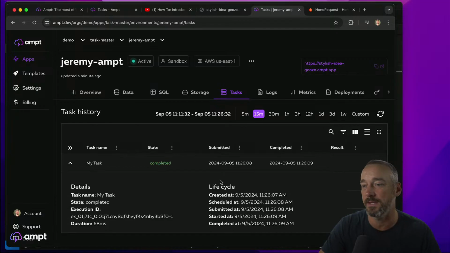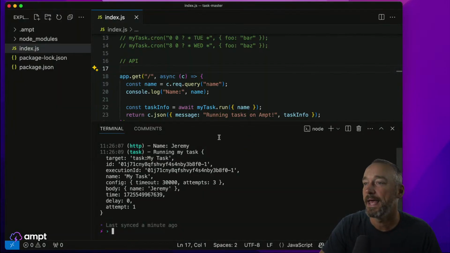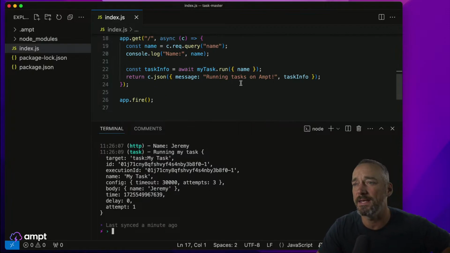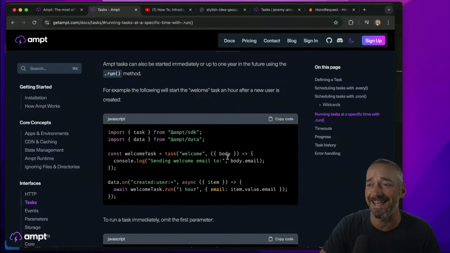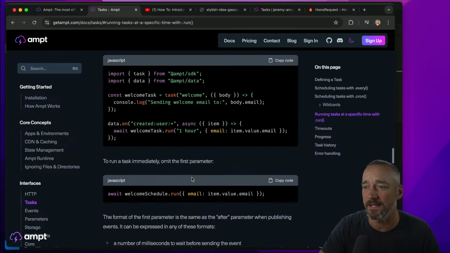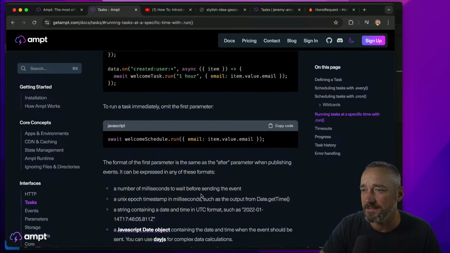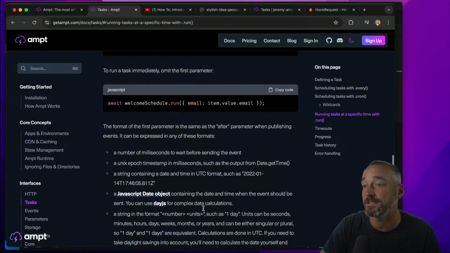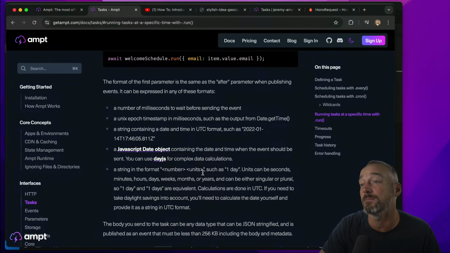What's really cool that we can do here is let's go back to our code and say that we want to run this task, but we don't want to run it immediately. We want to give it some time before it runs. So you can send in a time. It can be a relative time, whatever you want it to be. It accepts a number of milliseconds to wait, an epoch timestamp in milliseconds, a string containing a date in UTC format, a JavaScript date object, or a string with numbers as a relative time.